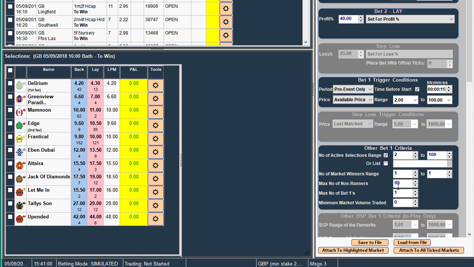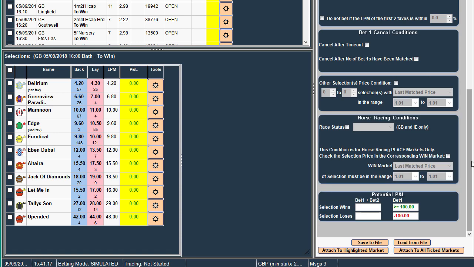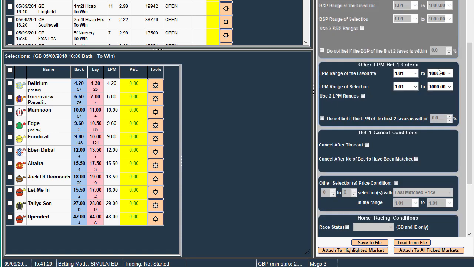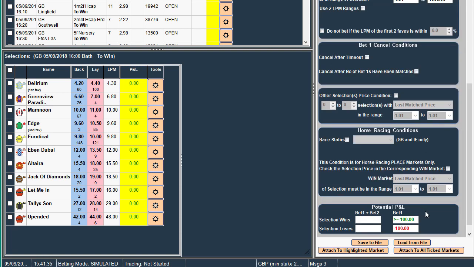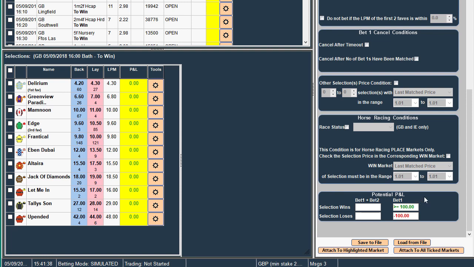Maximum of non-runners, I'm not fussed about that, so we leave it very high. Maximum of bet 1, so I only want 1 bet per race, so I'm going to leave that at 1. And you can specify the volume traded on each market before a bet goes in. Now as I come down here, we have some other criteria here. You can specify the last price match of the selection or the favourite, depending on what you wanted to do. You can cancel bets and things like that, but we're not interested in that at the moment. And here gives you a potential P&L if the selection wins or selection loses.